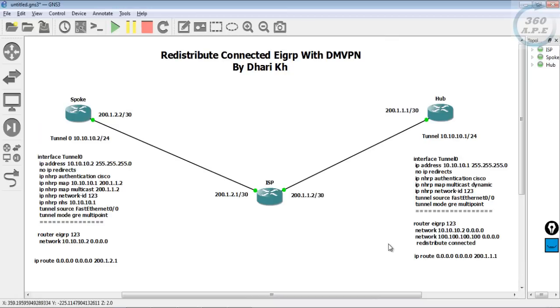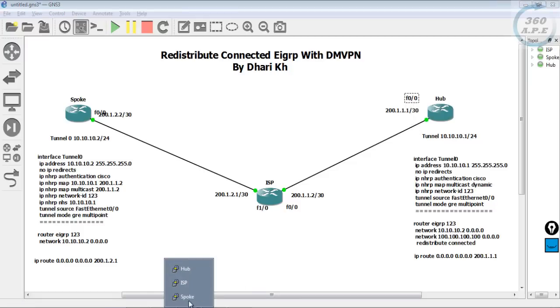In order to fix this problem, you have to go to the hub and play with the redistribute connected command. You can make a route map for redistribute connected and ignore F0/0 over here, because F0/0 will fight with the EIGRP connection establishment on Tunnel 0. That's why you must be careful with redistribute connected. Let me show you the problem here.